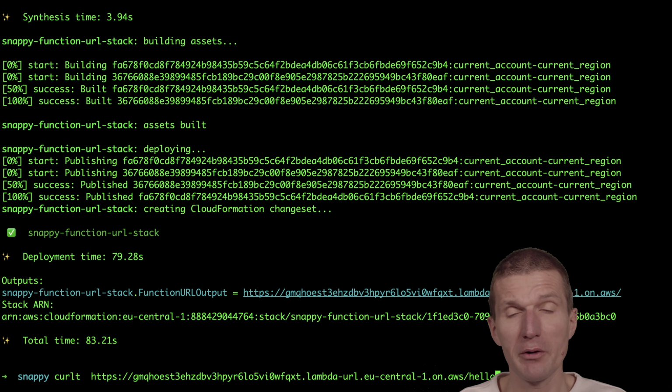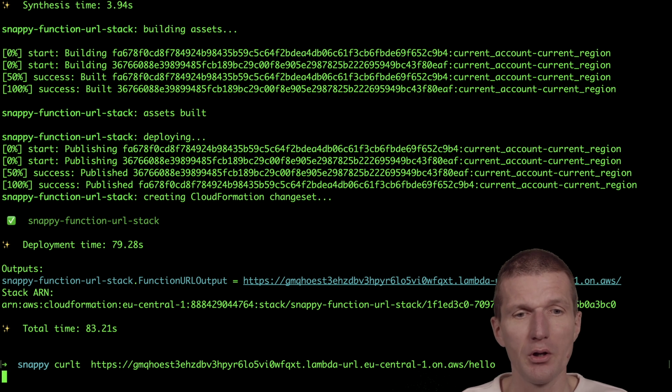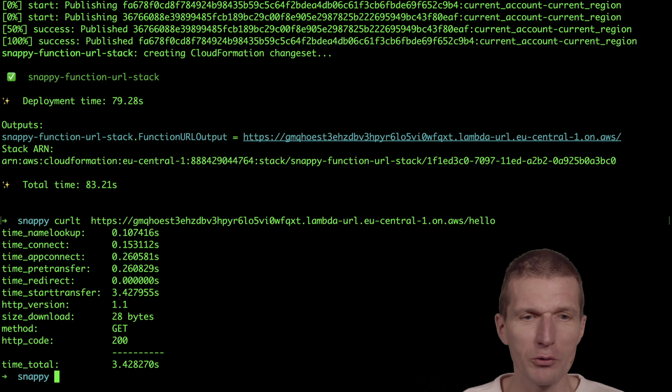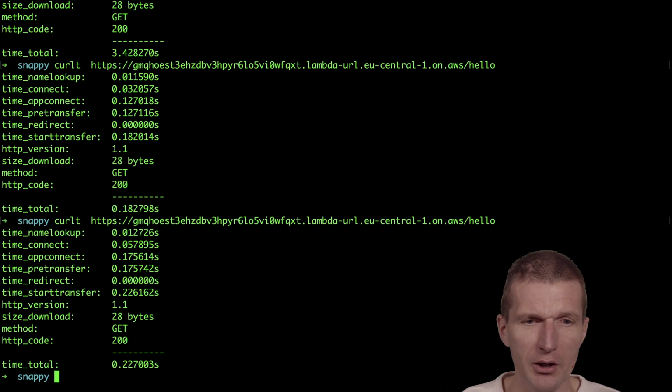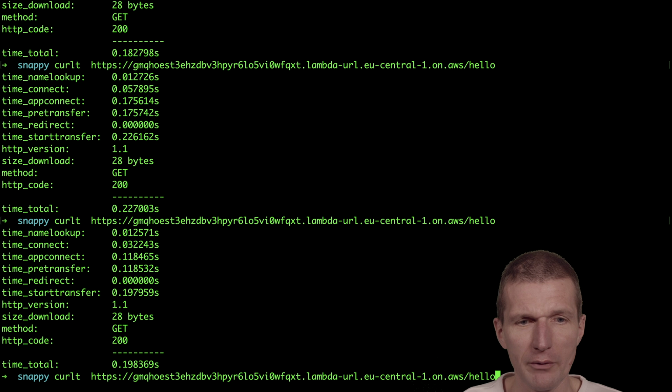So this is the very first cold start. It was never called before, so it is the very cold start. It took 3.5 seconds roughly. And all subsequent calls are faster.